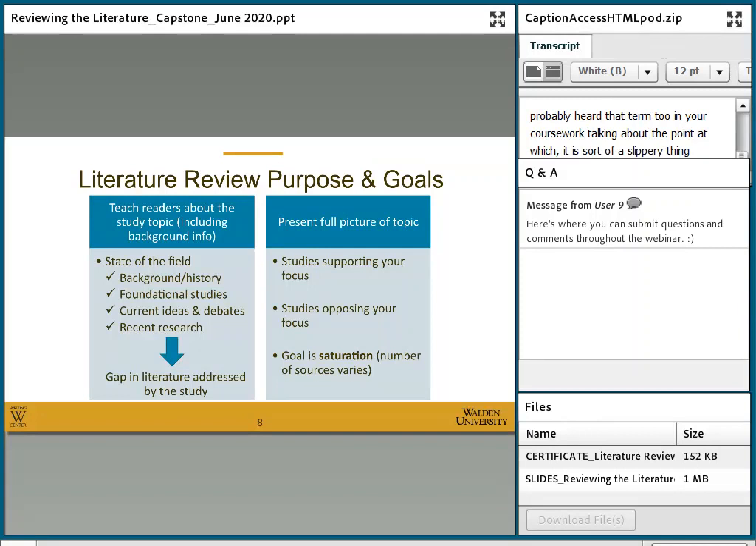When we say that, there should be some kind of fully fleshed out nature to the way that you're presenting it. It should have some balance. So you're presenting studies that support your statements and focus, as well as some that oppose that focus. Again, drawing out that idea of the conversation or debate that's happening in the area that you're now contributing to.